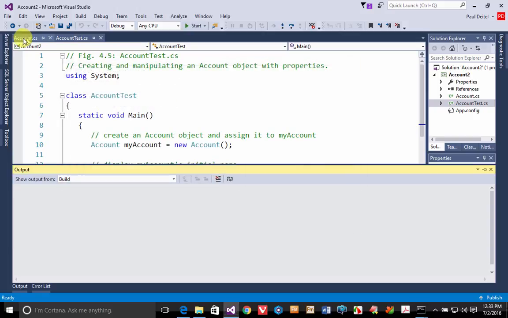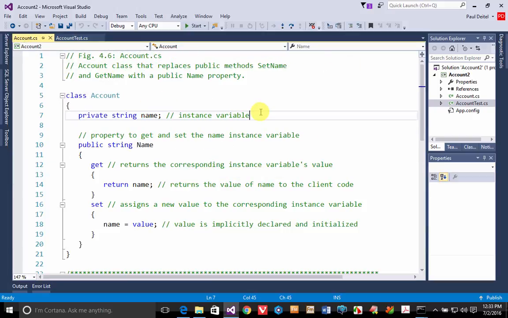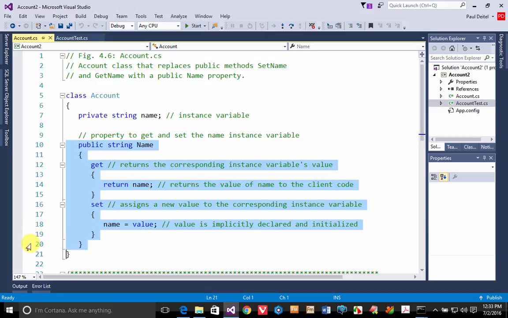So let's go ahead and take a look at class account, and after I show you the syntax for a property, I'll run this with the debugger briefly just to show you the get and set accessors executing. So once again, we have a class called account with a private string instance variable called name, but instead of a set and a get method, this time we have a single name property.